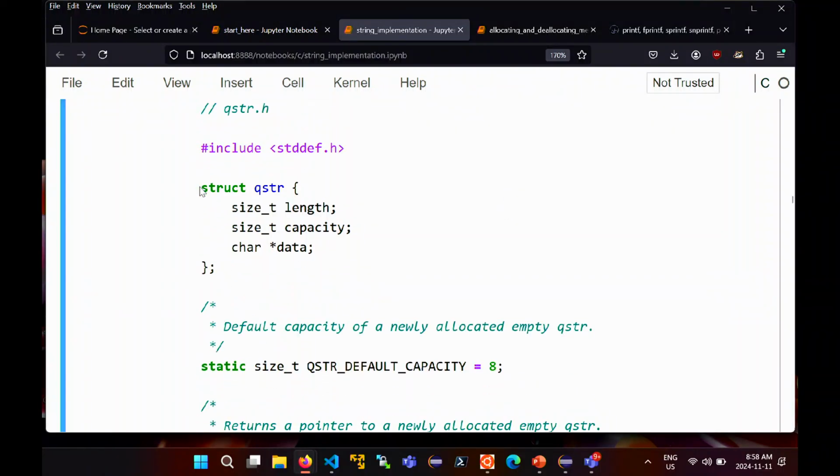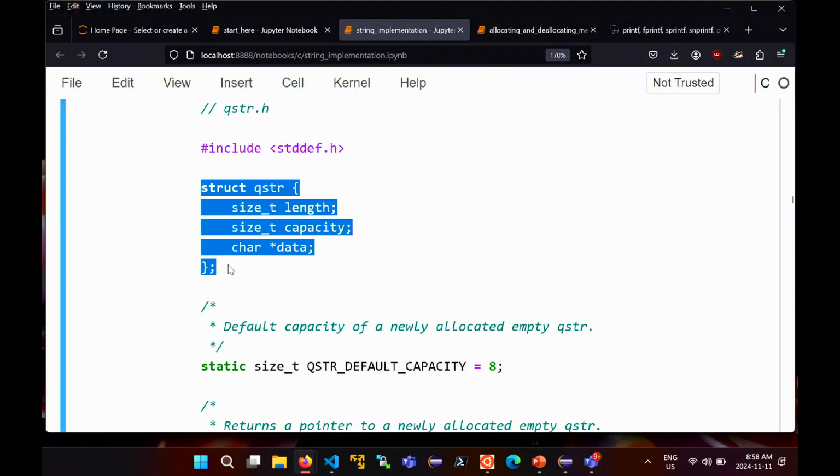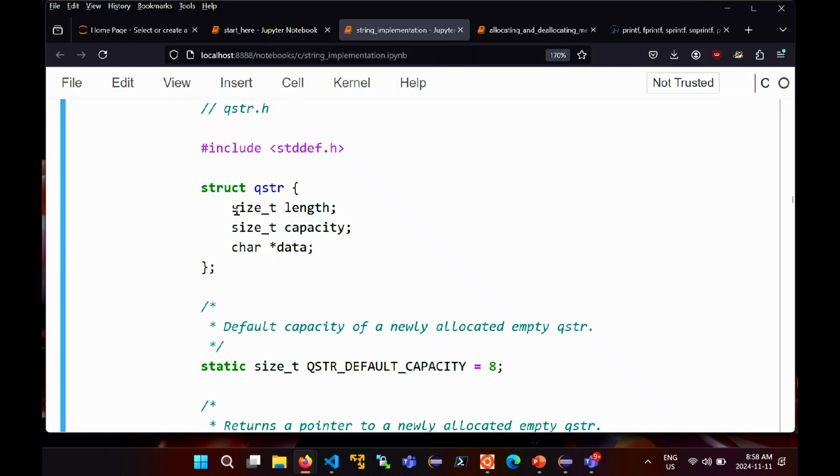So ours includes the definition of the structure. So our structure is both declared and defined at this point. Anybody who uses this header file can look in and see that there's a length, a capacity, and a pointer to the data. Similarly, anybody using this header file, once they get a pointer to a QString object, they know they can go in and fiddle with the length, the capacity, and the data. So this is an example of an open structure, or an open data type.